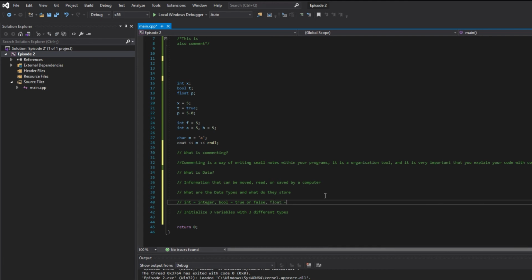A float stores up to 7 decimal places. A double stores up to 15 decimal places. I'm not going to write that out, but it just goes on for a while, so let's say 15 decimal places. And a char stores a single character using the single quotation marks, like that.